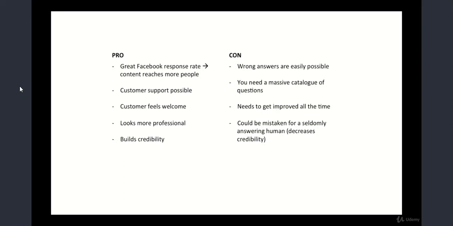For instance, if I were a customer and I messaged your Facebook page and instantly got a message back, I would feel welcomed. I would feel welcome in the sense that these people care about me. They care about what I have to say and they care about my questions. And of course, they're interested in helping me. They want to support me. They want to help me with the product that I bought from them. That just makes the experience of buying and using a product much better.